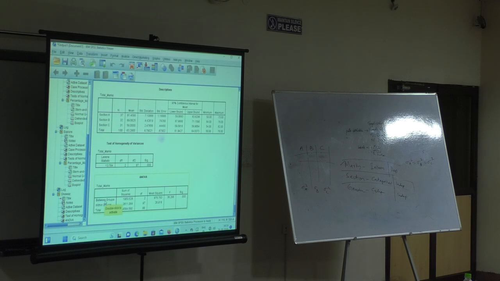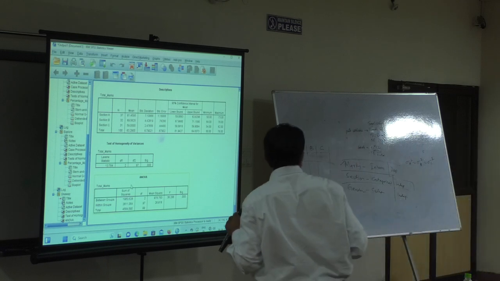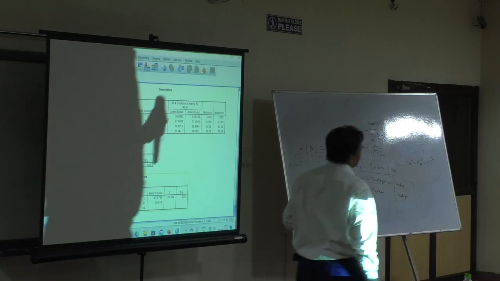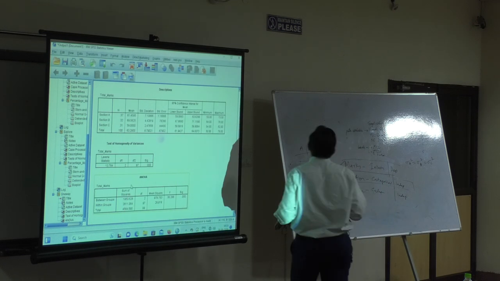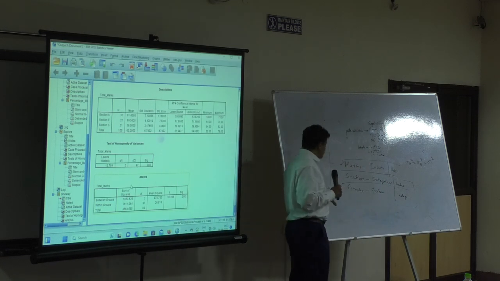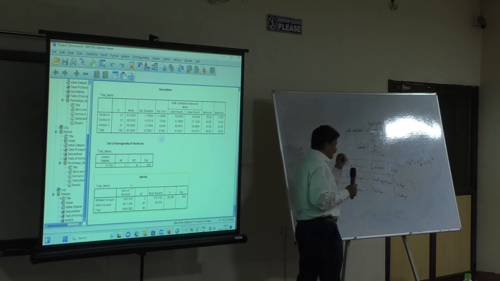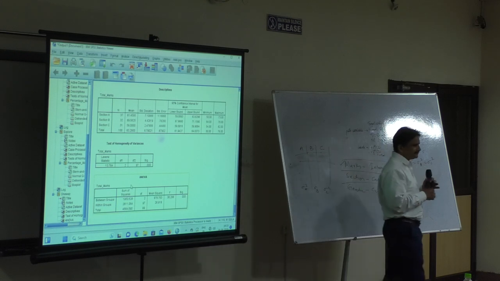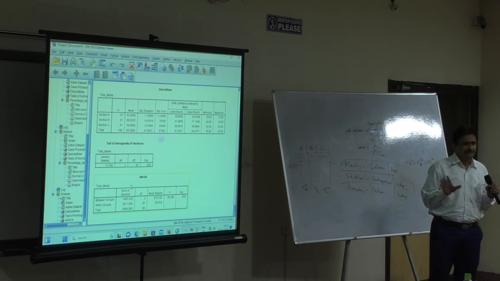And what are we going to conclude? We are going to conclude that mean of section A is not equal to mean of section B, is not equal to mean of section C. That means all the three groups are not the same. Students from section A, section B and section C are not performing similar to each other. That is the conclusion. All right? Any doubts here?